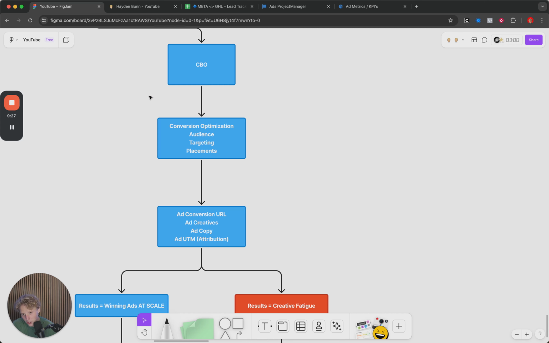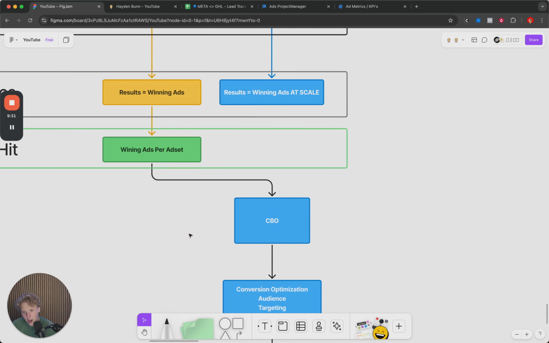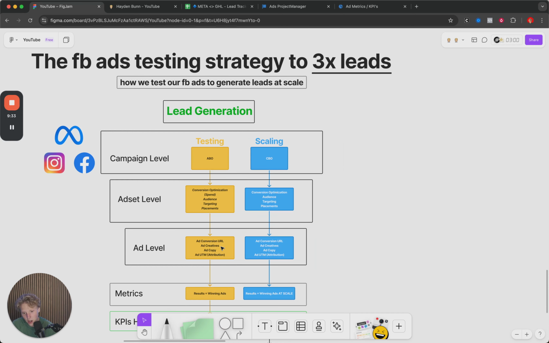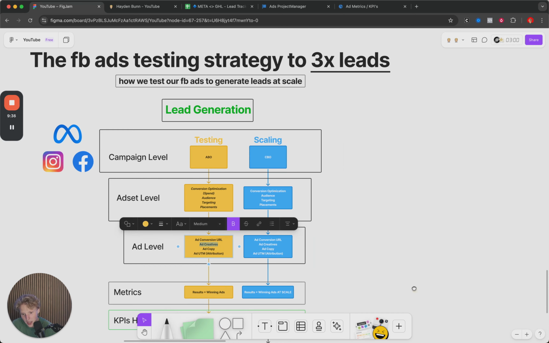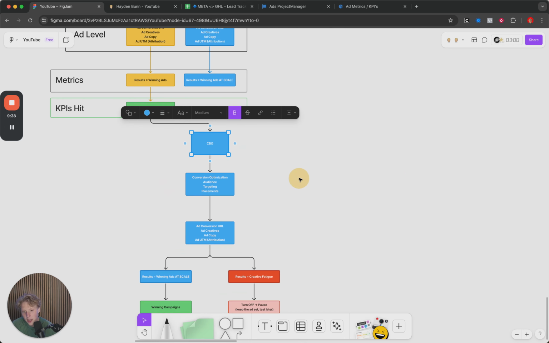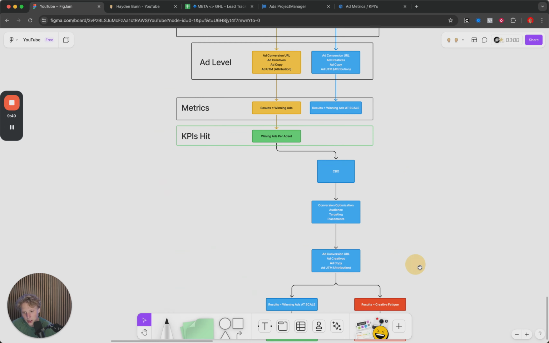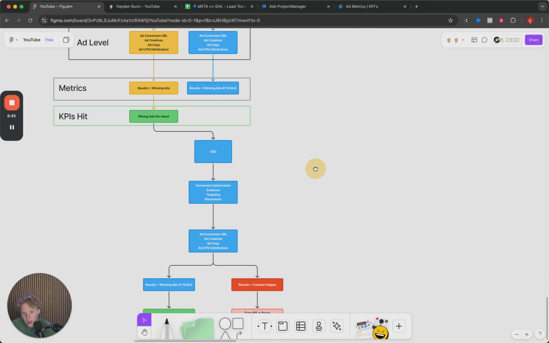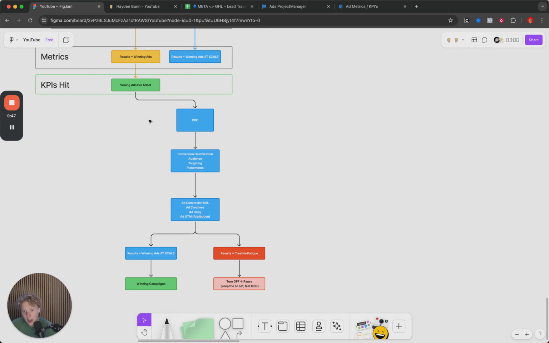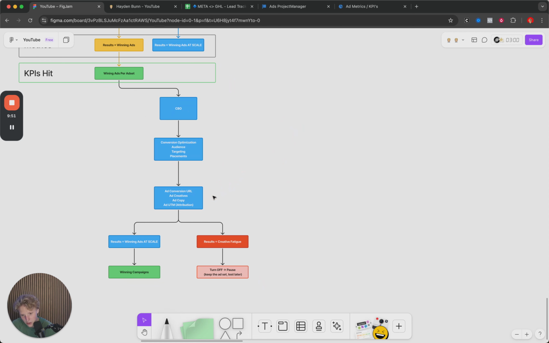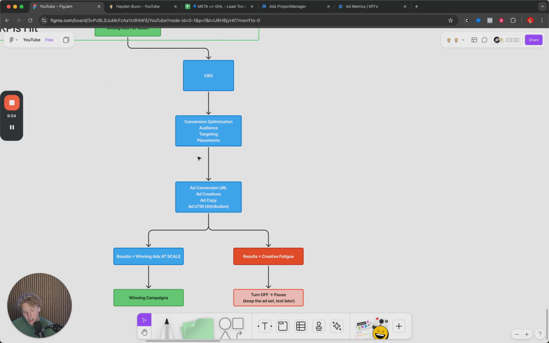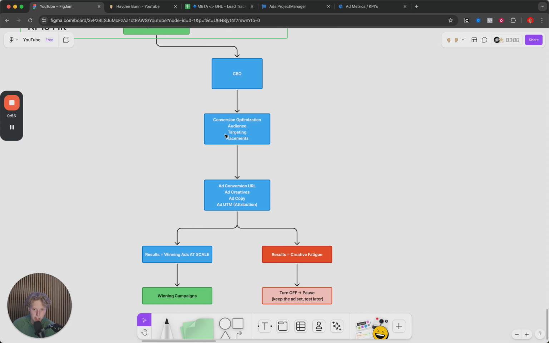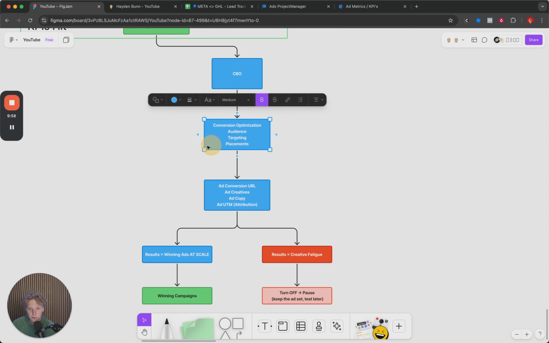So that's where you test the conversions in the CBO, whereas in ABO, most of the testing is you just trying to find winning creatives that you can then put in the CBO and test the bottom of funnel. So I would say ABO, think of it as top of funnel testing. Think of CBO as winning and testing middle and bottom of the funnel. That's probably the easiest way to explain it, and honestly, in my opinion, the best way to explain it, now looking back.